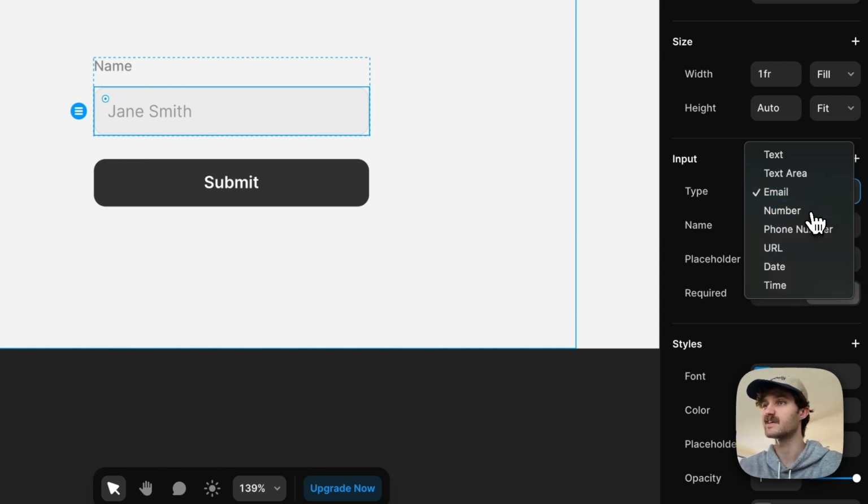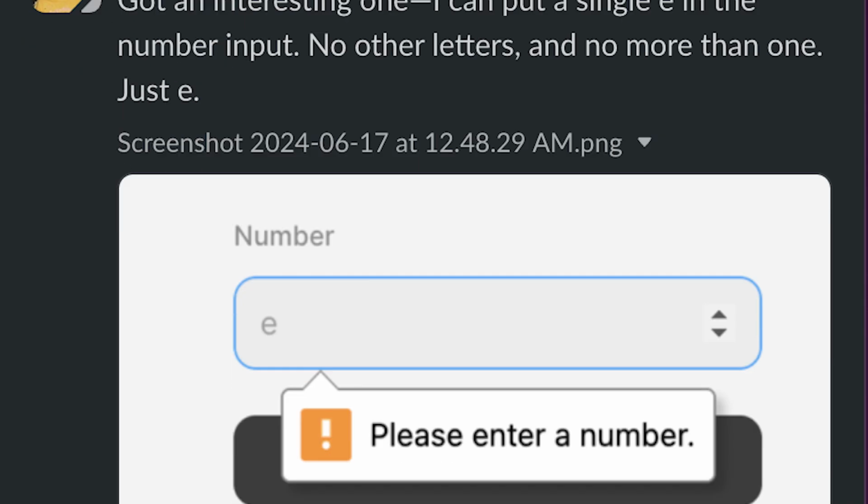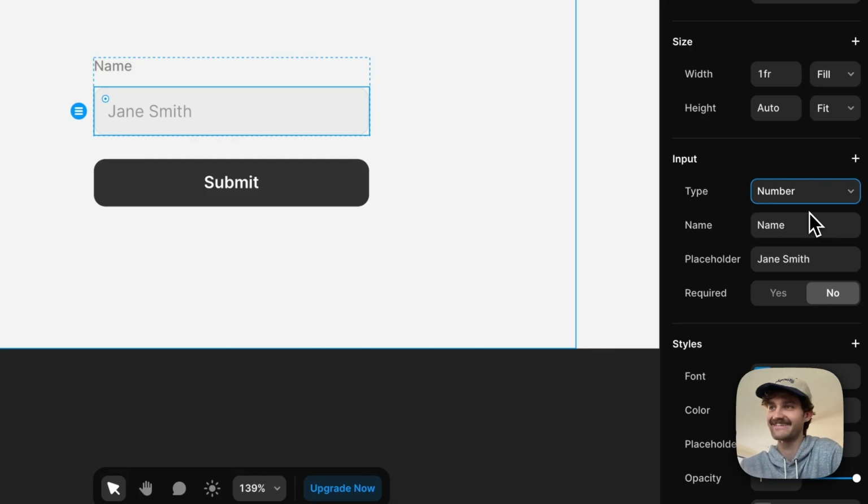The number input is as you would expect. You can only input numbers, and if you somehow manage to input anything other than numbers, it'll throw you an error. Unless it's an E. For some reason, it lets you do E's, which is actually intended. I asked. Also, if you tap into a number input on mobile, it'll bring up a number pad instead of a normal keypad.